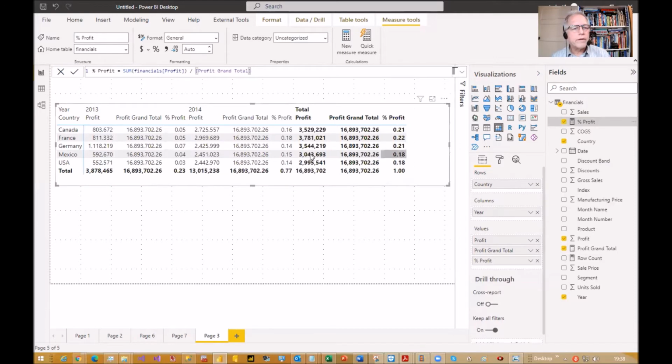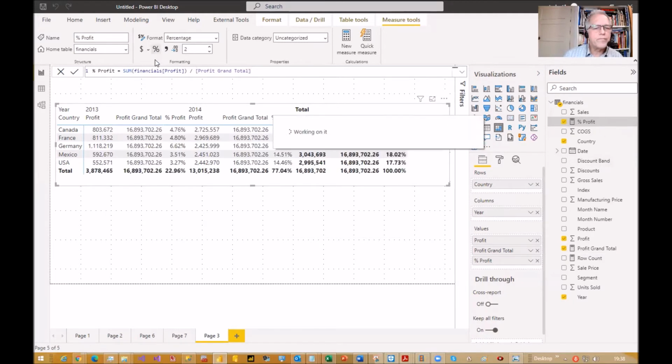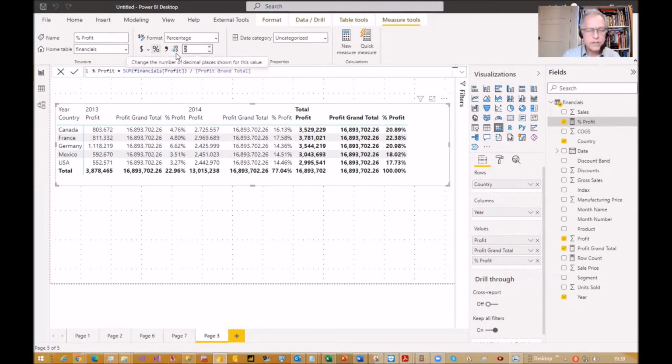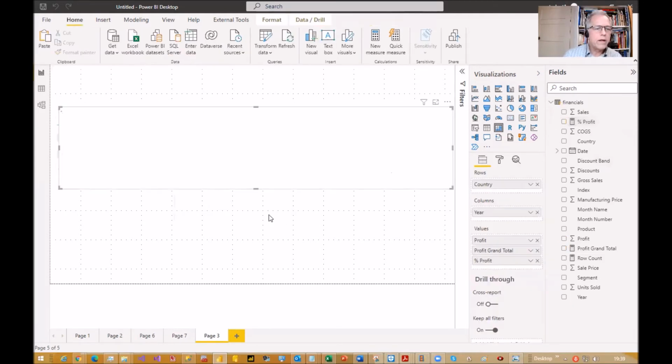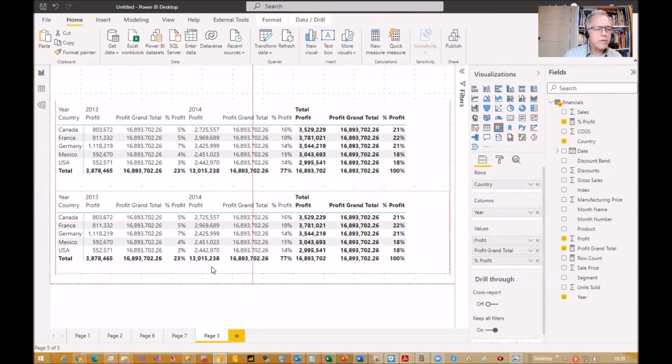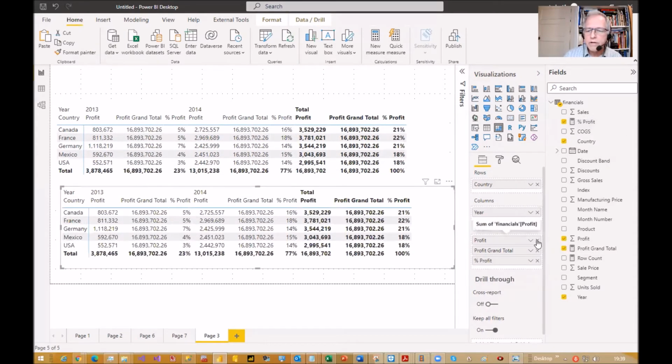And there you see we have it. Actually, it's a number that's less than 1, of course, every time. You probably want to display it as a percentage. So we select, make sure we've got percent profit selected in the fields list, and get it to display as a percentage. Perhaps just have no decimal places to keep it nice and simple. Actually, what I'm going to do is simplify the look of this by copying that visual, paste it down here and just get rid of everything except the percent profit.